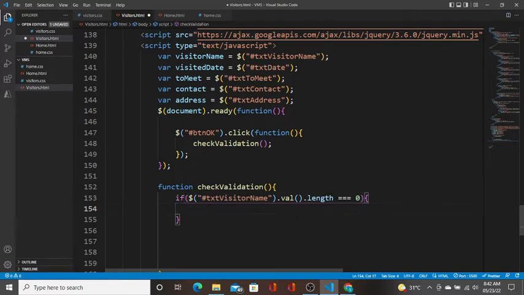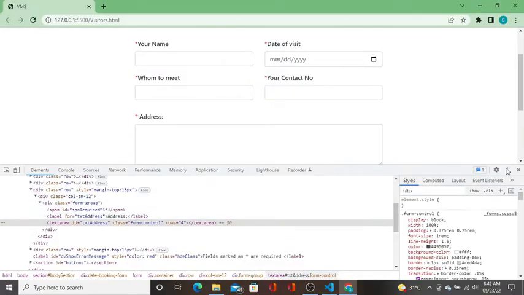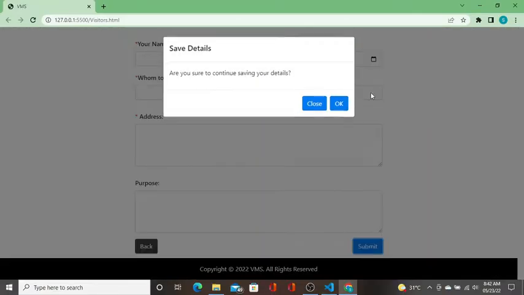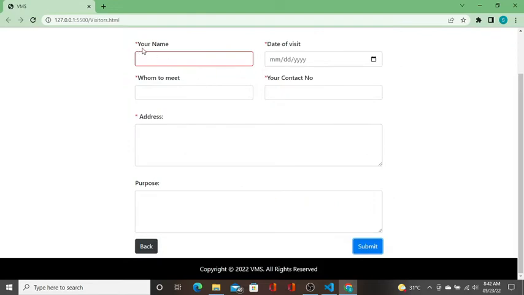பாருங்க நான் எழுதி காட்டுறேன். So txt visitor name copy பண்ணிக்கிறேன். I will put it here. Then the code for applying border is .css border, and the border is 1px solid red. Okay, now when I run this code, okay, I saved it. I'm going back to the page. I'm clicking submit, then okay. So பாருங்க red border அழகா apply ஆயிடுச்சு.